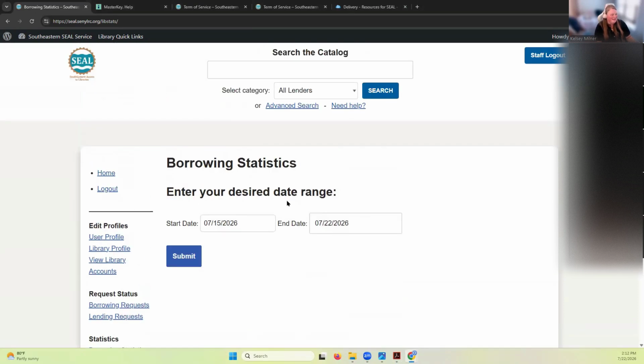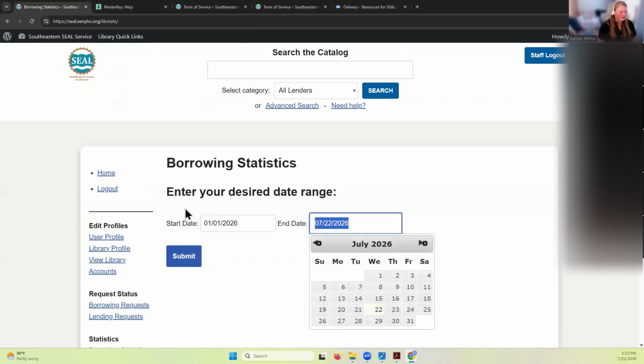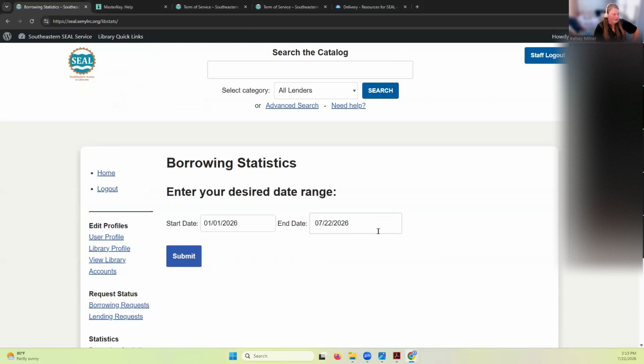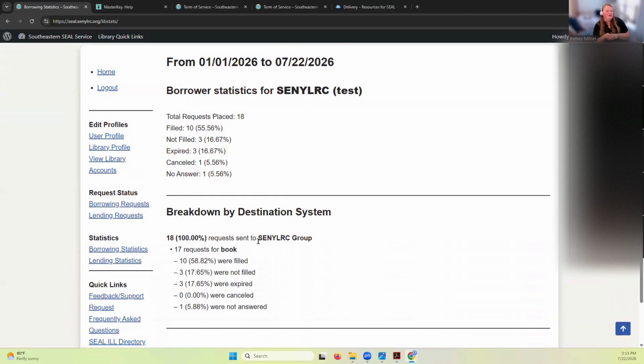Oh, I was already in it. This is live TV. Okay, so I'm going to go from the beginning of the year till today's date. You put in a start date and an end date and click submit, and it'll start to generate that data for you. It'll provide you with raw numbers on how many requests you have placed to other libraries, how many have been filled, how many weren't filled, how many expired, were canceled. And it'll also break down those requests further by library system.